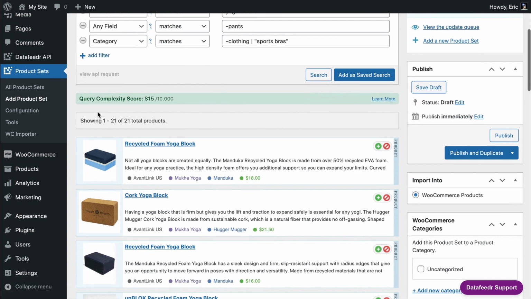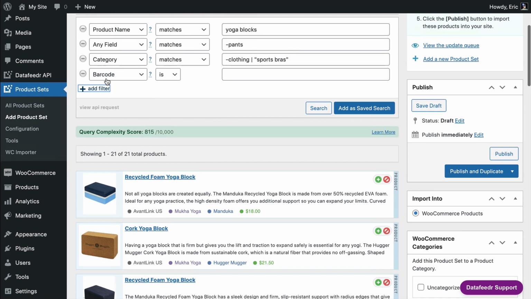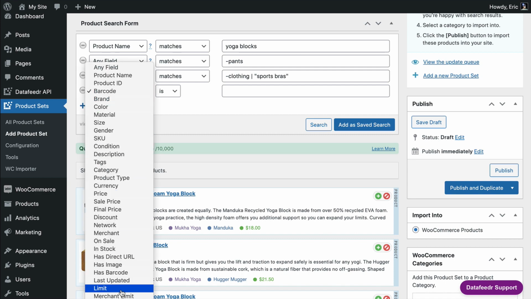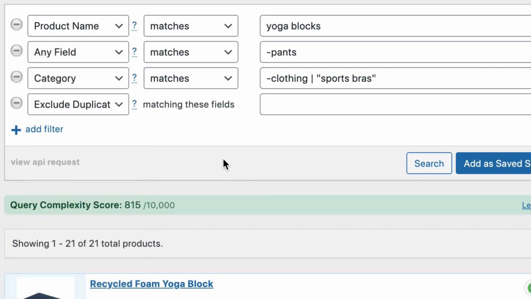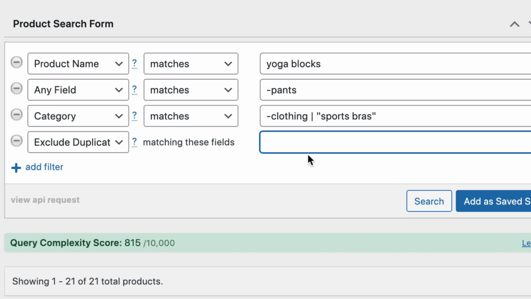So in this case, we can use the exclude duplicates filter. And here it's found all the way at the bottom. Basically, it groups the products by the fields you want them grouped by and returns just one. So for example, if I say exclude duplicates by the field name, it's going to look at all the products, and if more than one product has the same name, only one of those products is going to be returned, and the rest of them are going to be excluded from your search results.